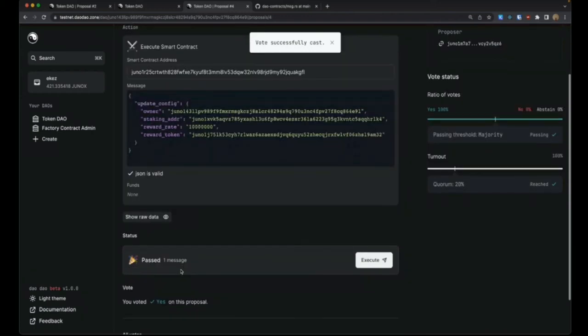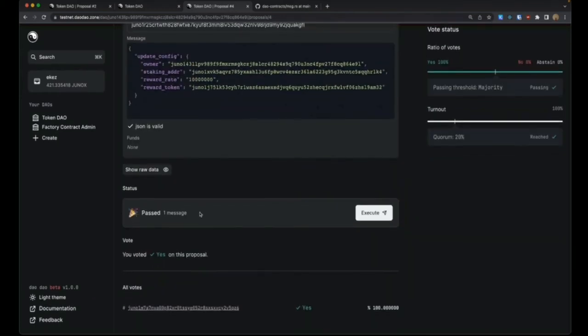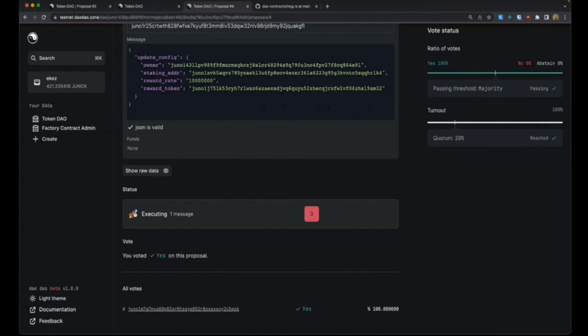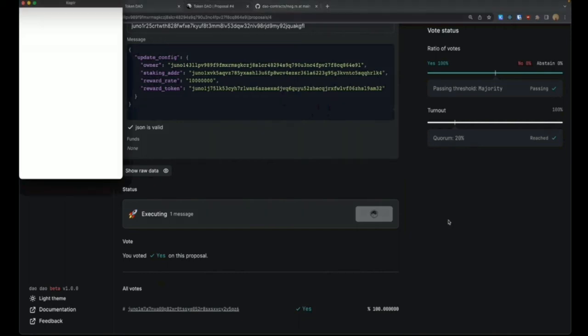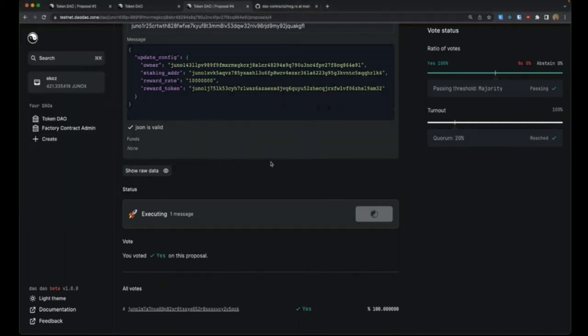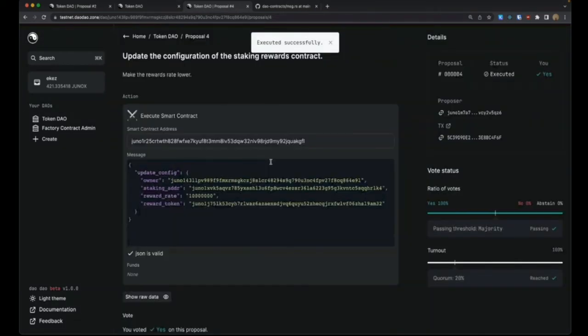And then, actually, a cool feature of DAO. I don't know if you guys have found this yet, but if you click the party button, you get a rocket ship, and then you can count down to execute your proposal. Anyway, so we're going to execute this. And then this will now update the config of our rewards contract.